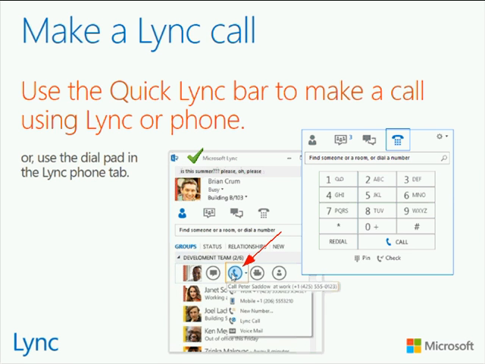You might know that he's out and about, he's traveling or something like that, so you could make that choice. Another way to make a call is to go over here to the phone tab and to just dial the number. There may be some numbers that you know by heart, or maybe you have a Rolodex and you'd like to call a client or a vendor.